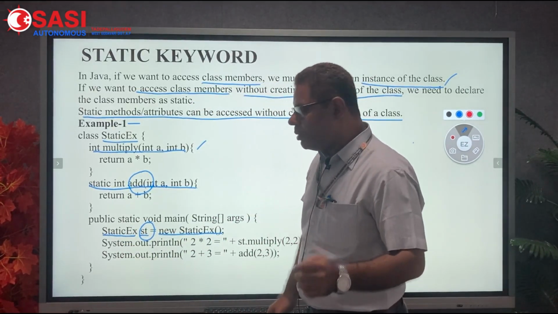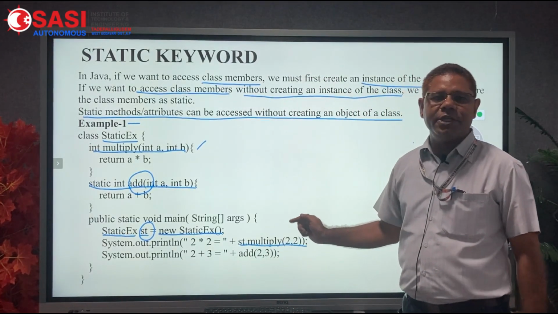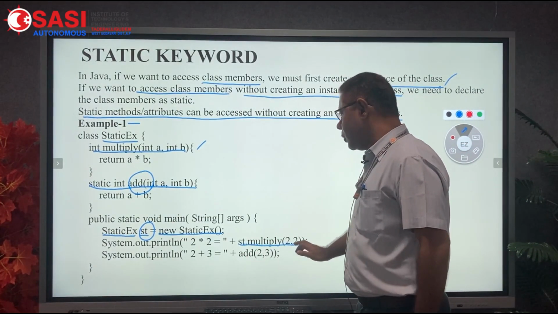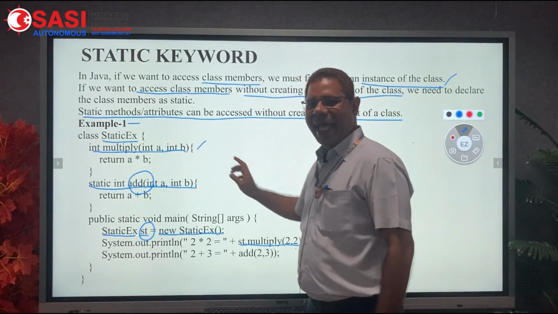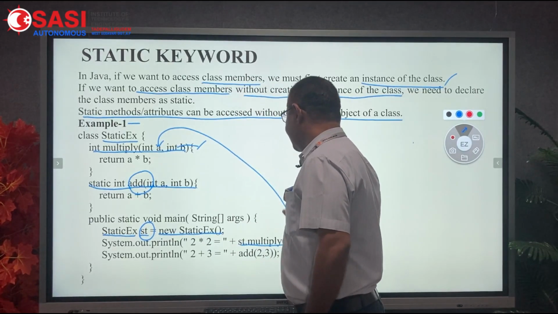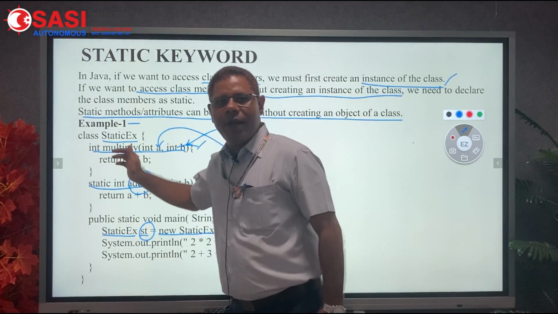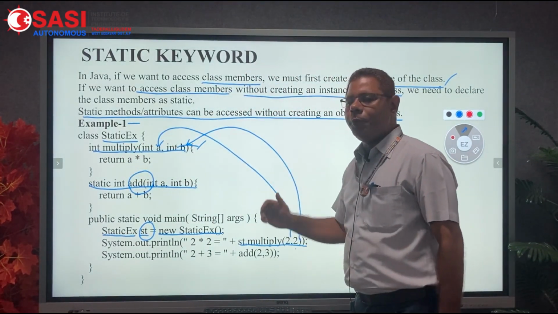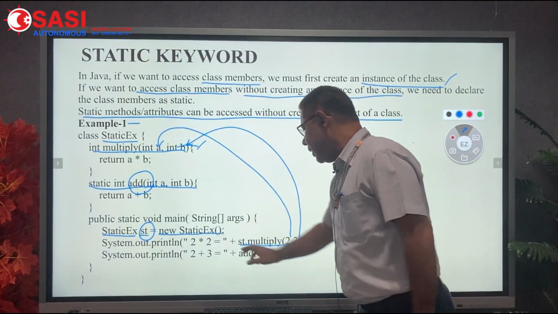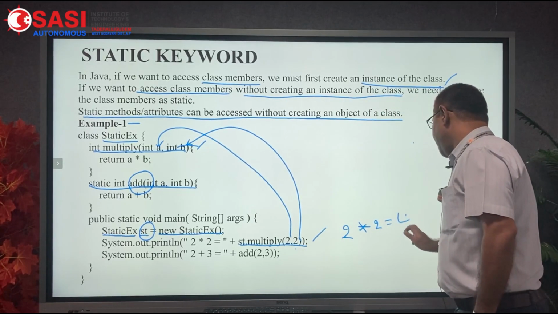Using the instance of the class, we can access the multiply method: st.multiply(2, 2). Then the multiply method is accessed. In this case, the value 2 is moved to a and the other value 2 is moved to b. It returns a into b, so it returns 2 into 2, that is 4, to the main function. The output of this statement is 2 into 2 equal to 4.